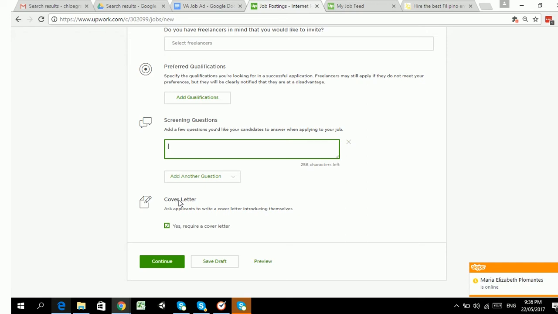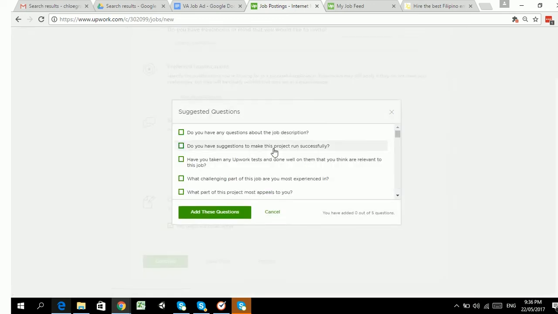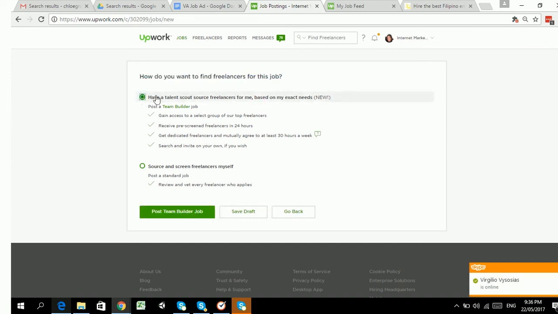Once you post a job, you will see recommended freelancers. So let's say you can add another screening question. Upwork already has that. If you wanted to create your own, feel free to create your own. So let's say select from suggested. Upwork would also give you an option, if you need help looking for freelancers. So you can choose this one, or you can just do it yourself. I usually just source and screen freelancers myself.